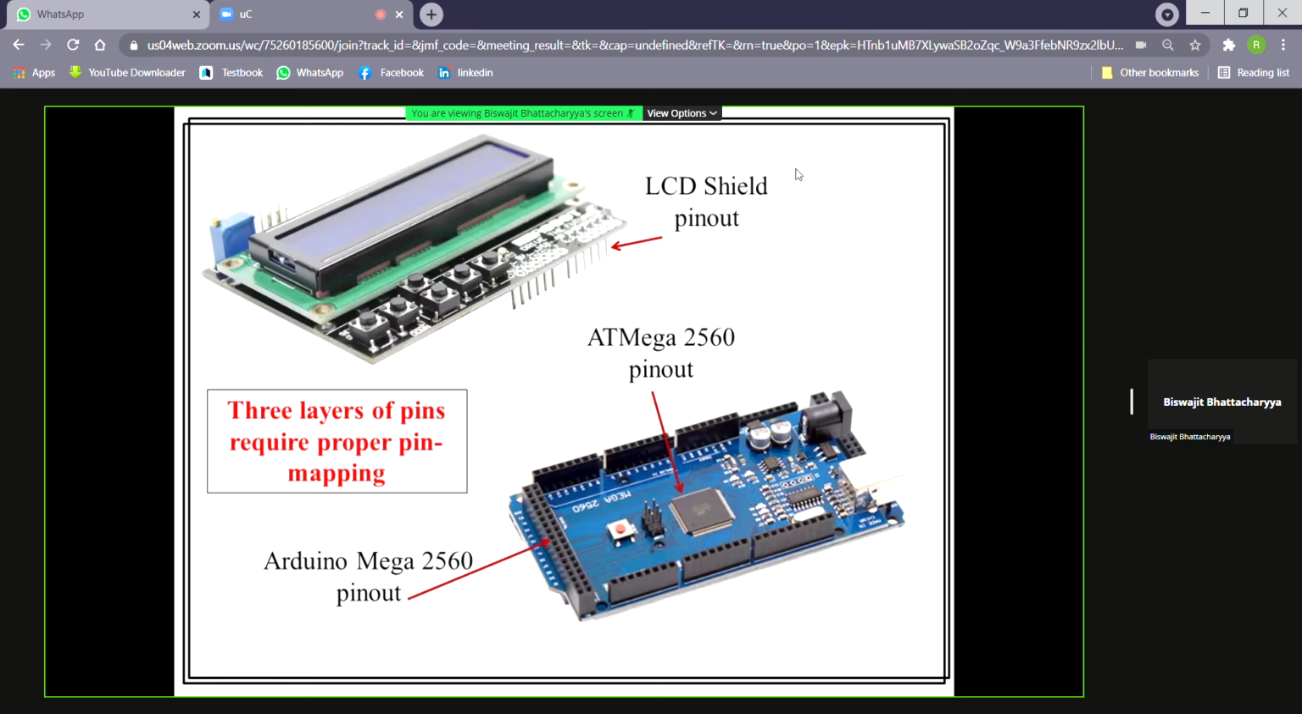So this is our LCD shield pinout, and that is our Arduino Mega pins, and the microcontroller pin is Atmega 2560 pin. So there are three layers of connection. One is the microcontroller at the heart, it has some pin number. Then it is the Arduino Mega board, it has another pin number. And for LCD shield, it has another pin. So three layers of pins require proper pin mapping or pin connection. So let's see the pin mapping, how things are connected.